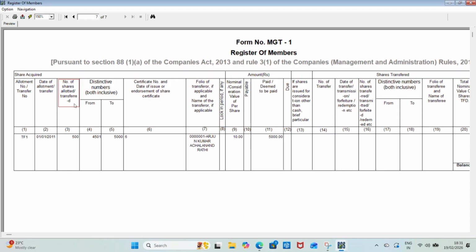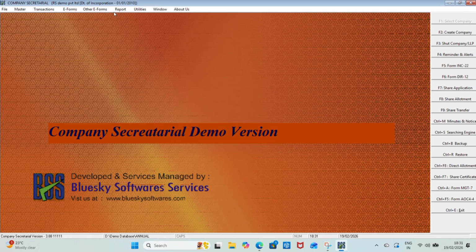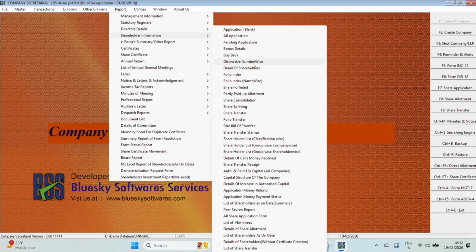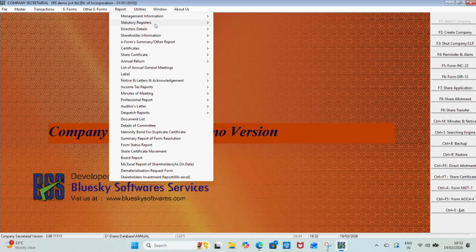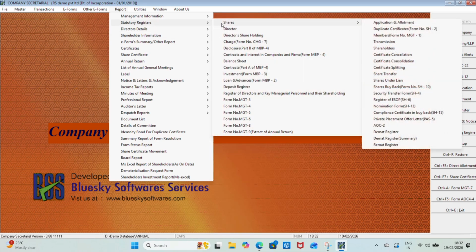Shareholder Agarwal. His basic details here. And move to the next and last page. TF1. Shareholder Agarwal has the shares by transfer, 500 shares, and he has 500 balance shares.